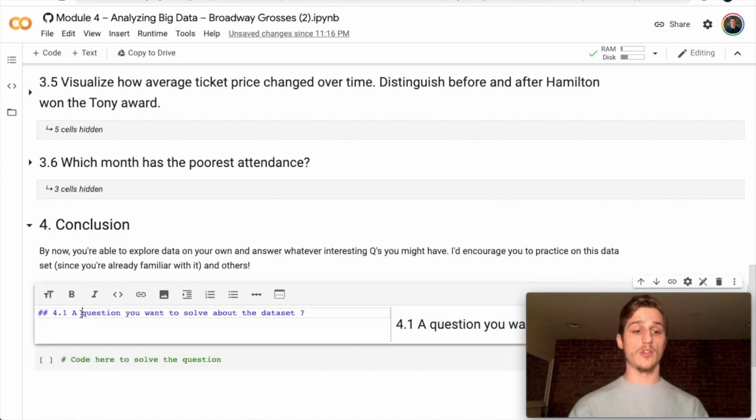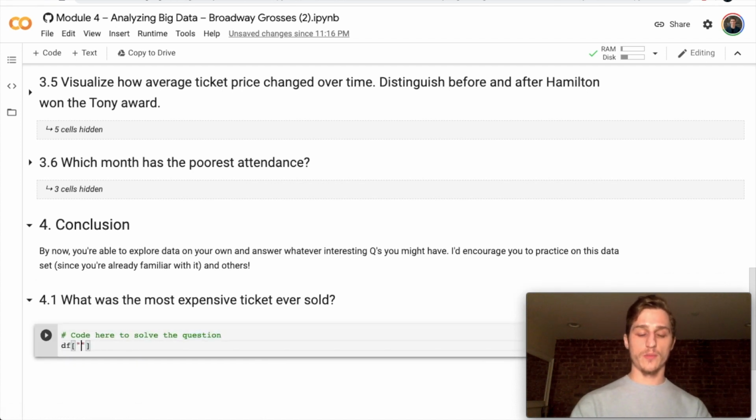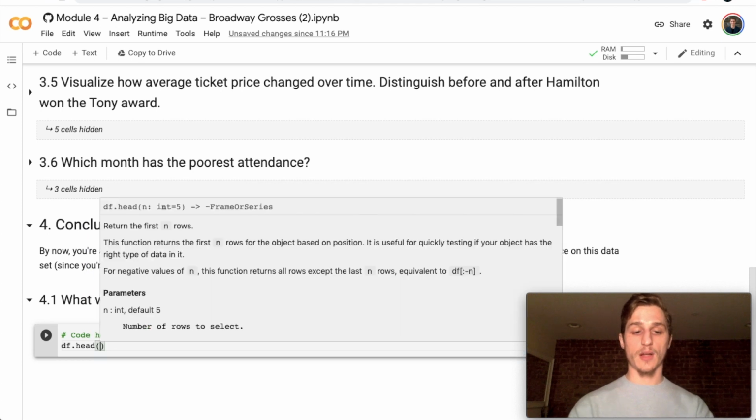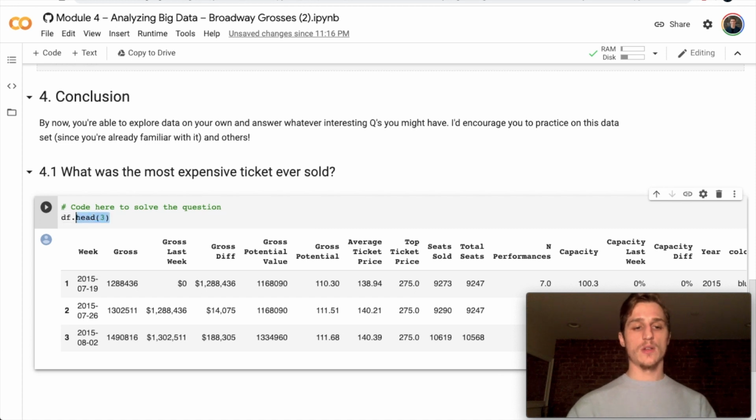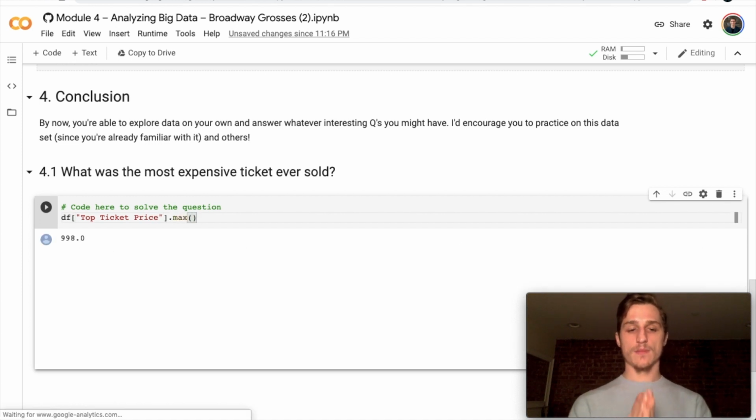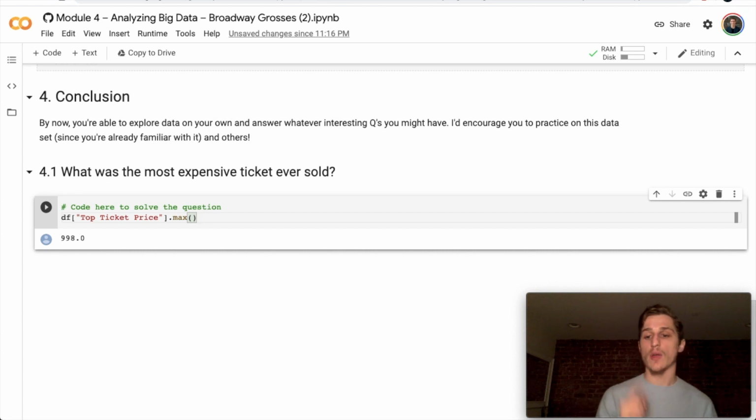So you might go in here, you'll say, what was the most expensive ticket ever sold? Okay, and then the code is going to go down here. So we'll say df, and first I want to see the columns because I don't remember what they are. Okay, df head, and I want to say top ticket price. Okay, cool. So I'll say top ticket price, I'll do max. $998.